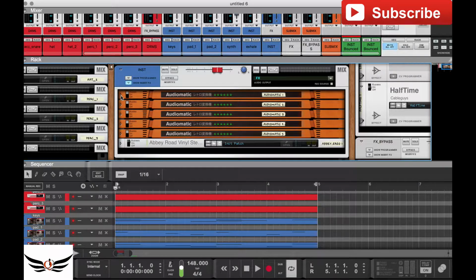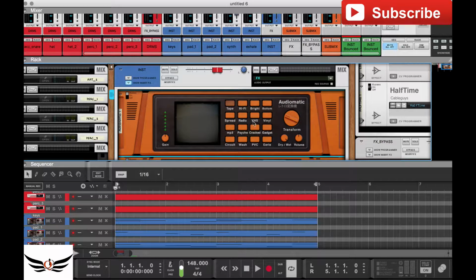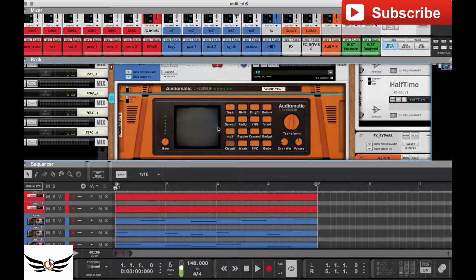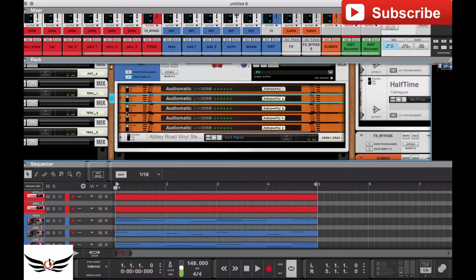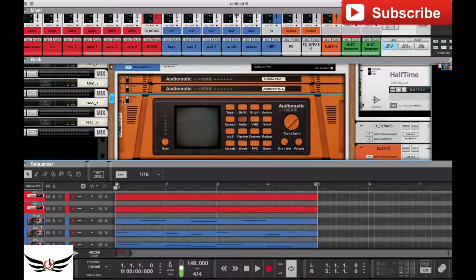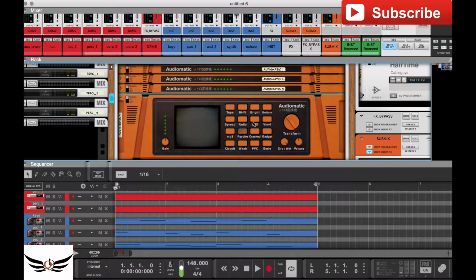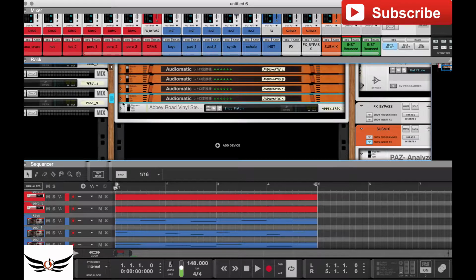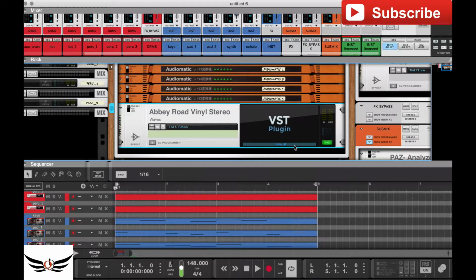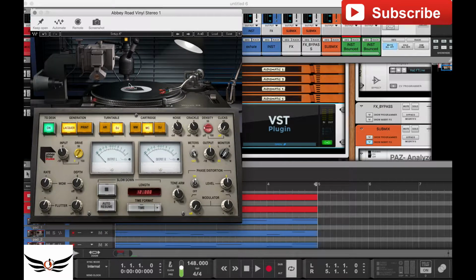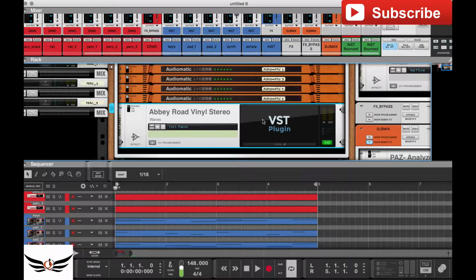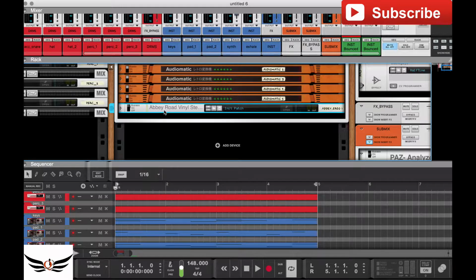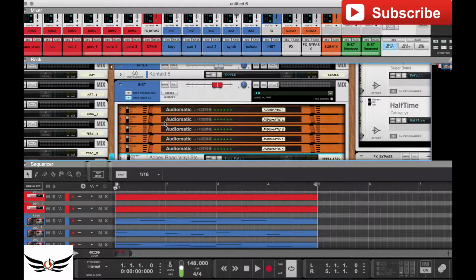Okay, so the first one that I have, I added a little bit of tape to it. The second one, I added some circuit, some radio, some psyche, the gadget. And then this is the only other one that I added that's not a Reason plugin, which is Abbey Road Vinyl, which I happen to love. So we're just going to bring these in one by one.